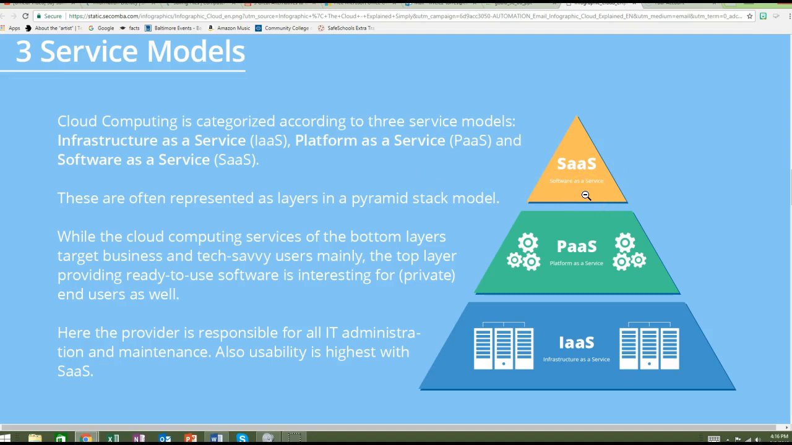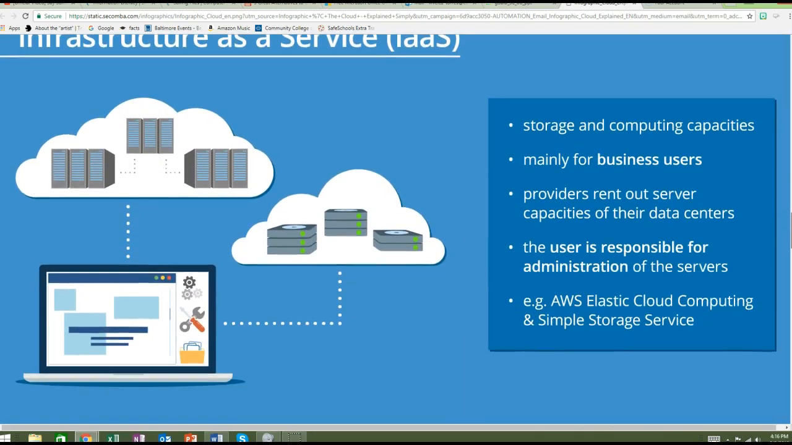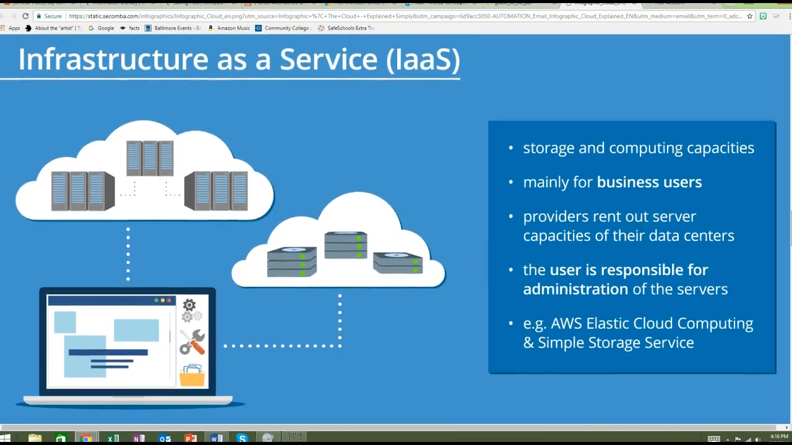While the cloud computing services on the bottom layers target businesses and tech-savvy users mainly, the top layer, providing ready-to-use software, is interesting for private users as well. So these are the 3 layers right here. All right, and let's talk about them a little bit more in detail.